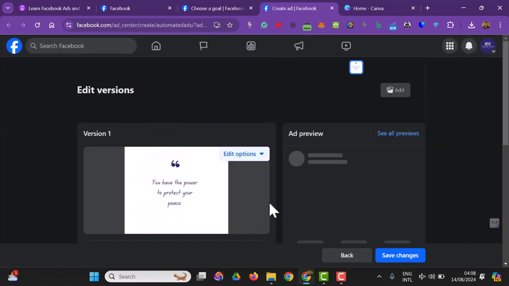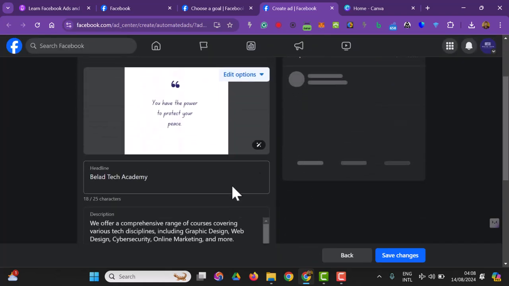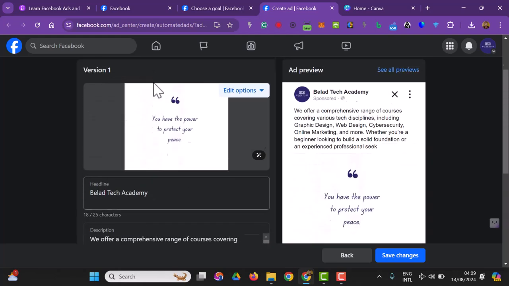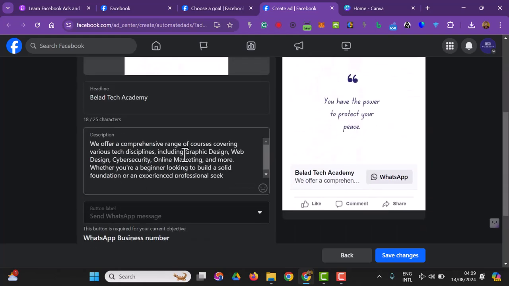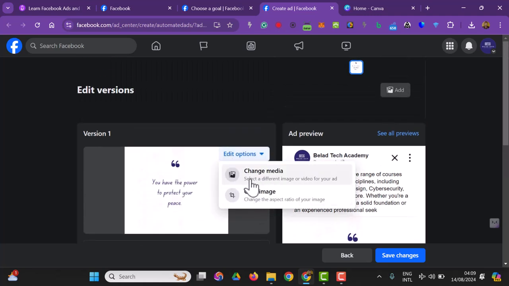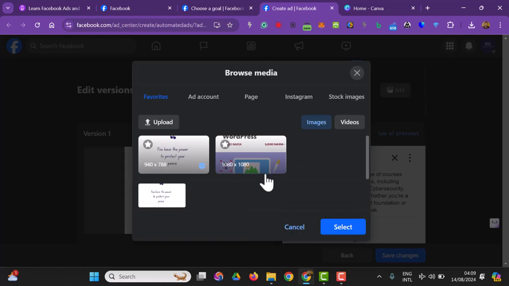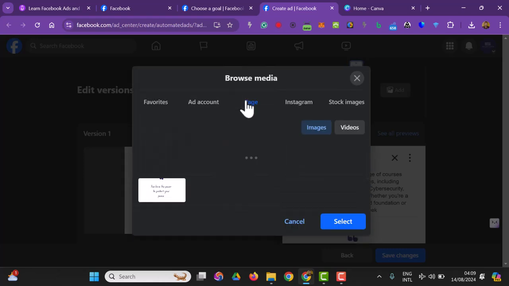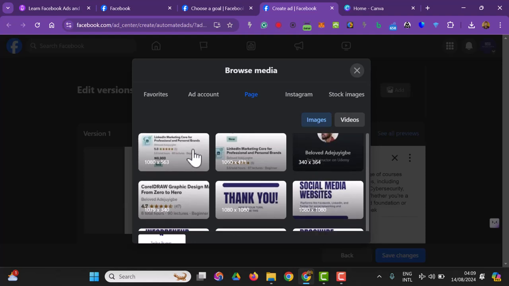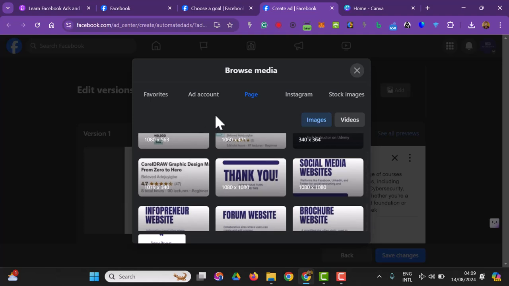So I'm going to select this, and I have this right now. I have this Black Tech Academy description for the ads. It depends on what you want to create. You can create a description for the ads, and in this edit option, I can just use my logo. I can use the company's logo. So all I have to do is come to page. I have the company's logo on the page already, so let me just look for it right away, and I'm not seeing it right now. All I have to do is just upload.